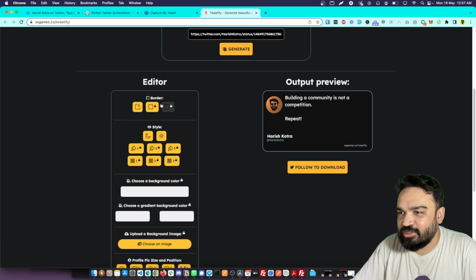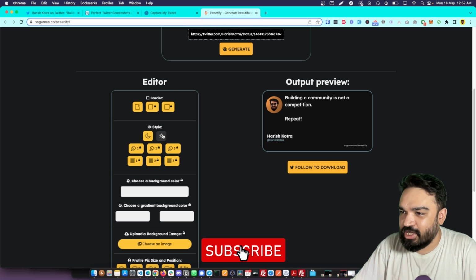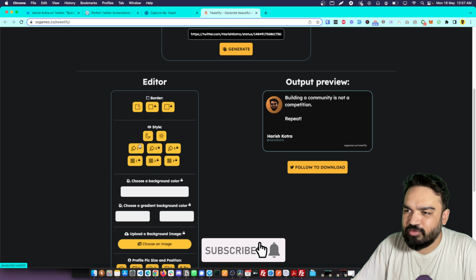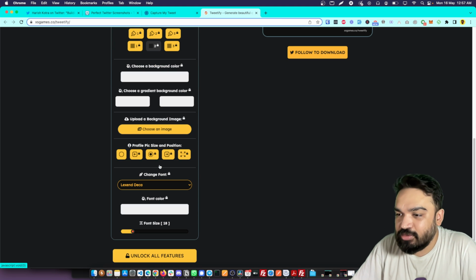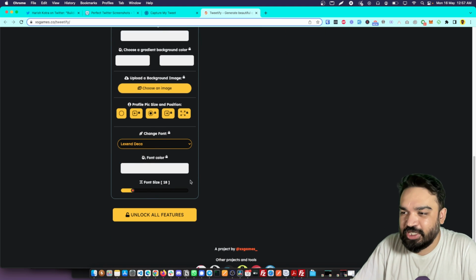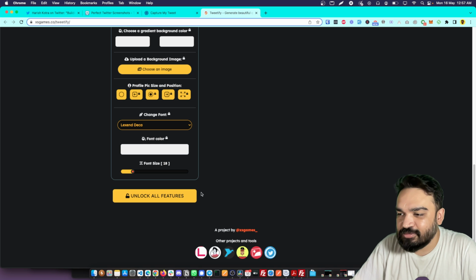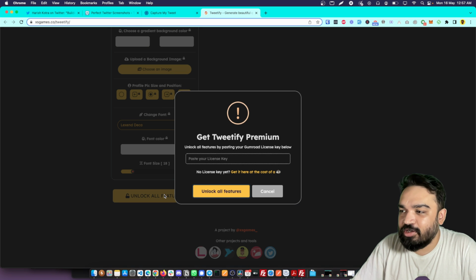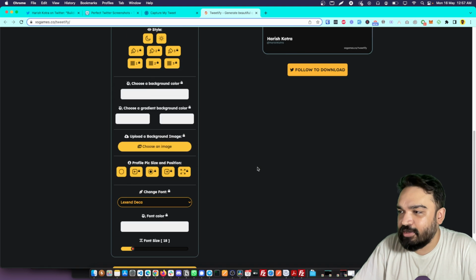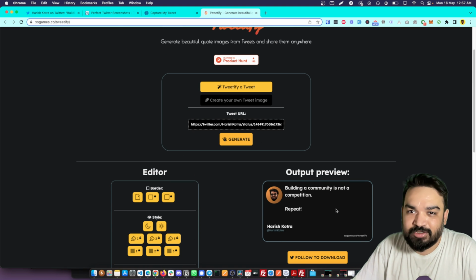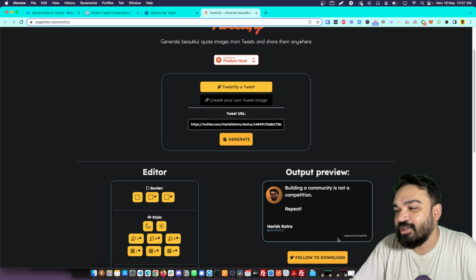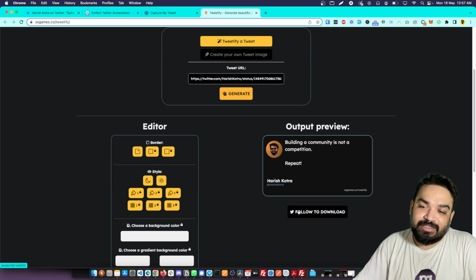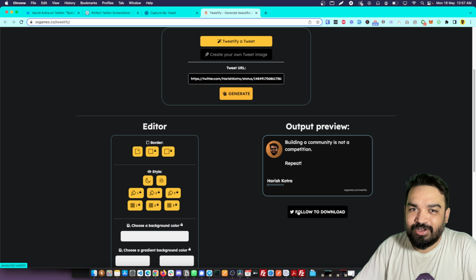A lot of features are actually locked. If you notice, only one border type is available. And the styles also, dark mode and light mode are available. But if you want to customize any of the colors, or change the font, you'll have to end up getting a pro account. Most of these are pro features, as you can notice. If I click on unlock all features, I will have to enter a license key. Fair enough, right? If you want to, but yeah, this is the tool that also comes with a watermark at the bottom end. So that's the fourth tool on our list, which is accessgames.co/tweetify.